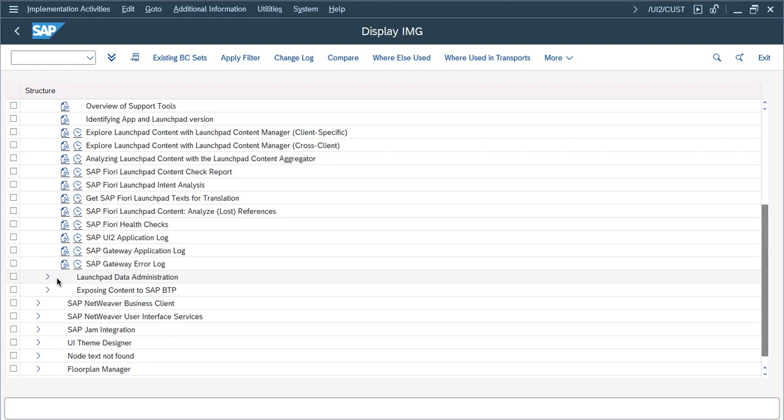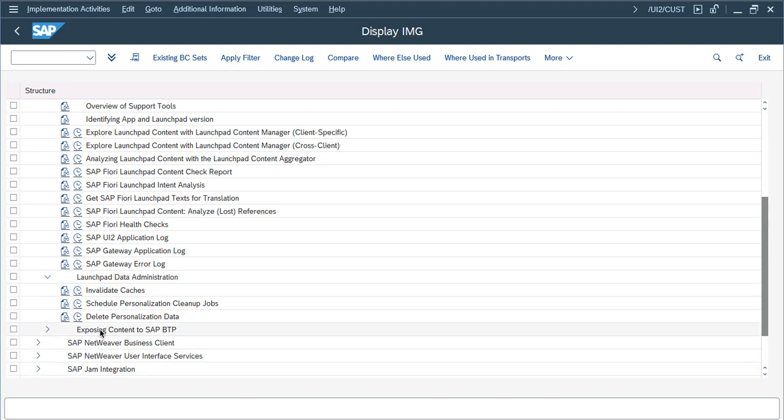We have Launchpad data administration, which is basically for the content and the system administrators. And then we have exposing content to the SAP BTP, which is for the business specialist and the content administrators. Now we will see what the transactions are that can be used for troubleshooting.